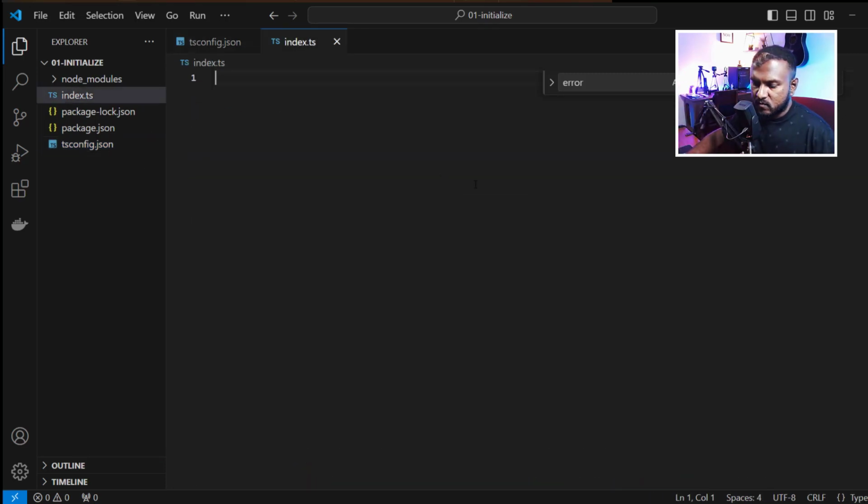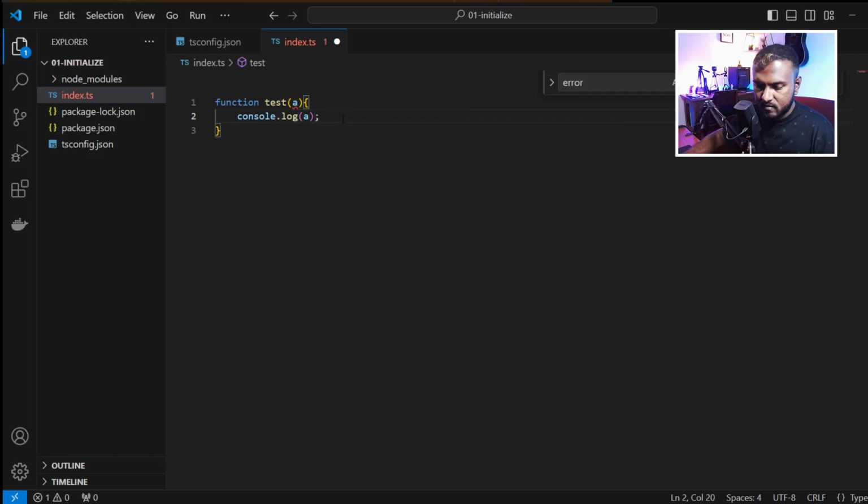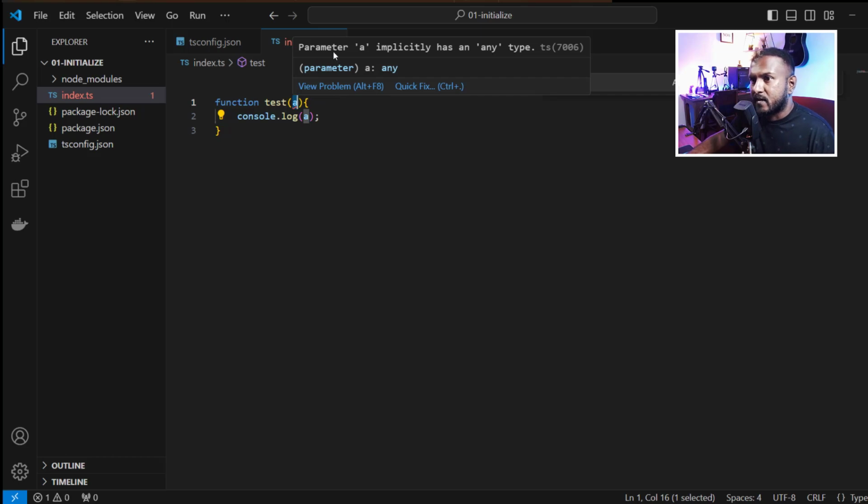Alright, so let me write some code in our TypeScript file. Let me create a new function. I'm gonna name this function test, and this function will have a parameter, and what this does is console log that particular parameter. So as you can see, we have an error showing in our parameter. Why is that? What it says is parameter a doesn't have a type.